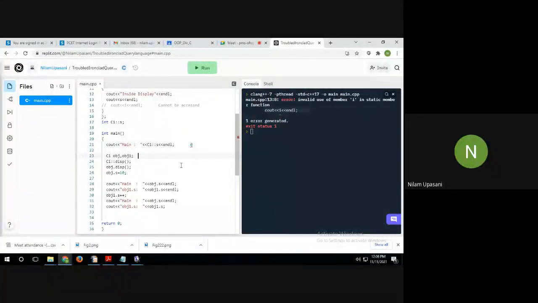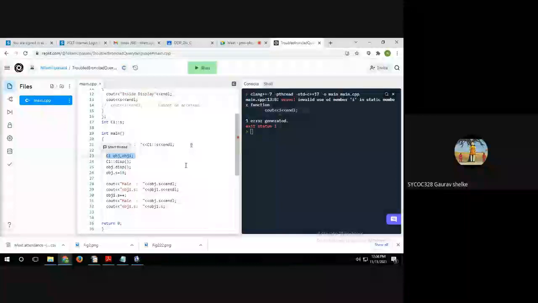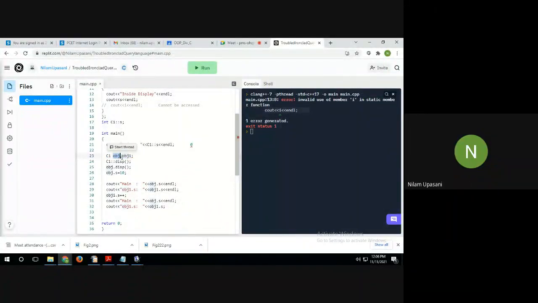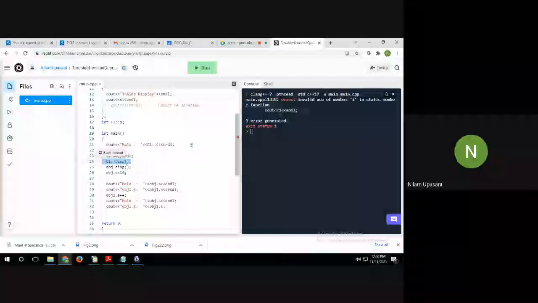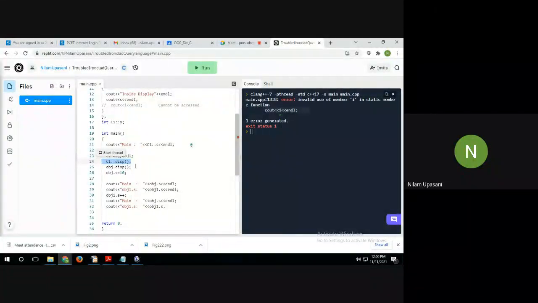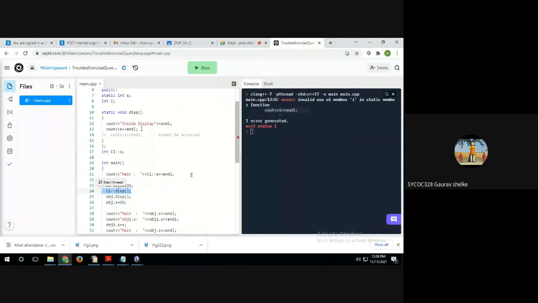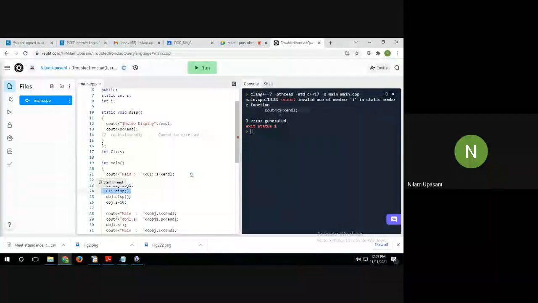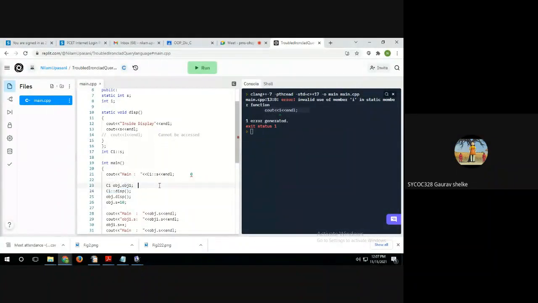Now here what will happen? What will this line do? Create objects. Two objects are created, object and object 1, so two objects are created for C1. Then what will happen here? Function call, yes, the display function call. What are we displaying inside display? This message will be displayed.